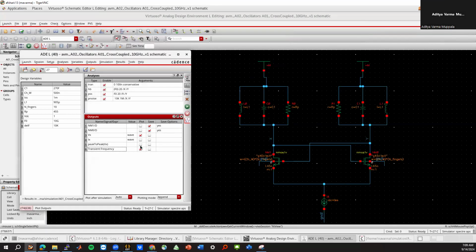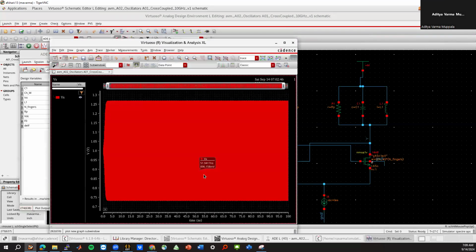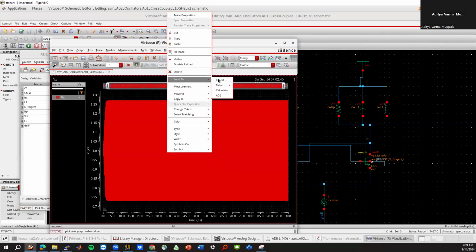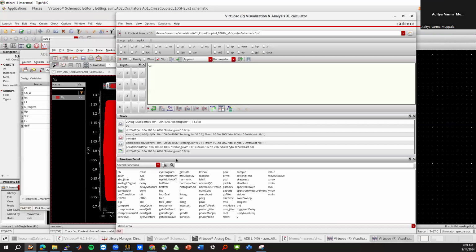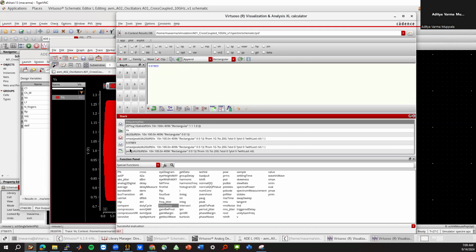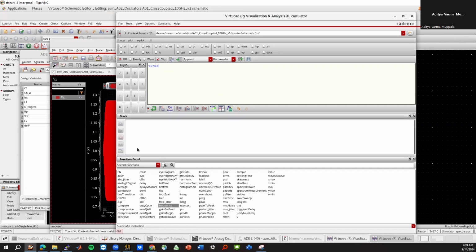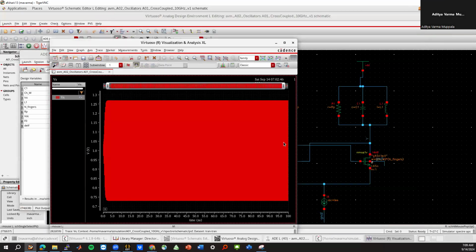Okay, so let's look at a different way to get it from transient results. So I'll again plot this. You can say send to calculator, and then you can directly use this frequency function. Sorry, it should only be done once. Okay, and then that'll give you the frequency directly. So that's another way, right? So I cleared that.